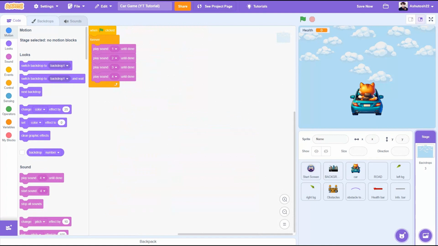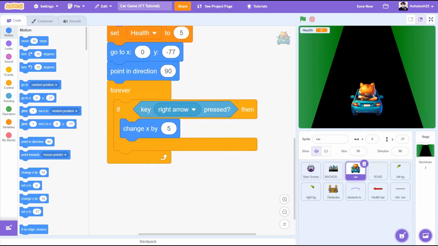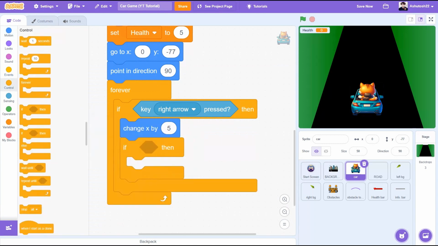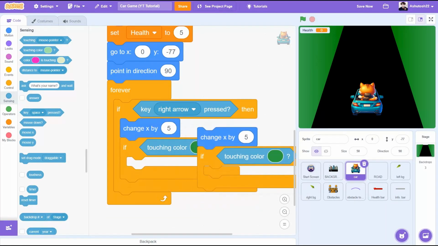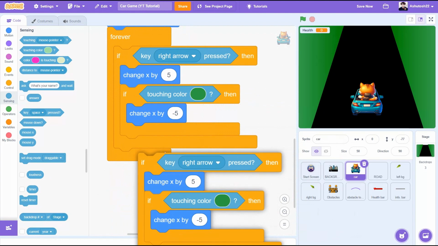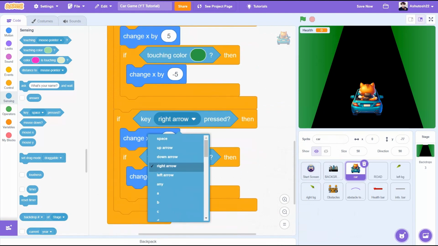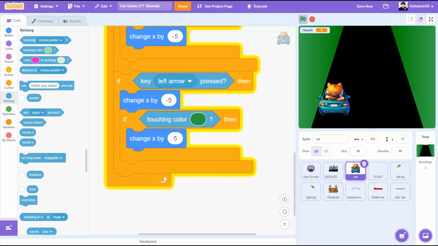Now as we have another backdrop of the road and the grass, we don't want the car to get off the road. So if touching color of the grass, then change X by -5, that is the additive inverse. If key left arrow is pressed this time, change X by -5, and if touching the color of the grass, change X by +5. Again the additive inverse. So it will look something like this.